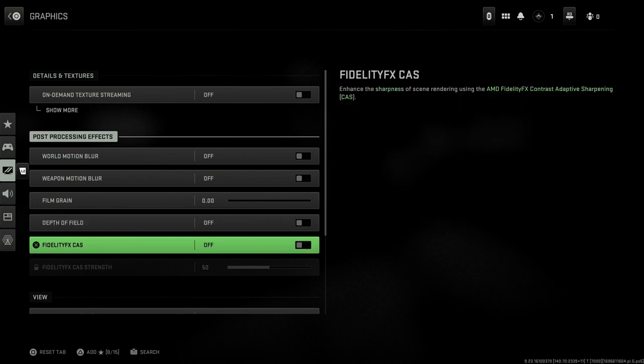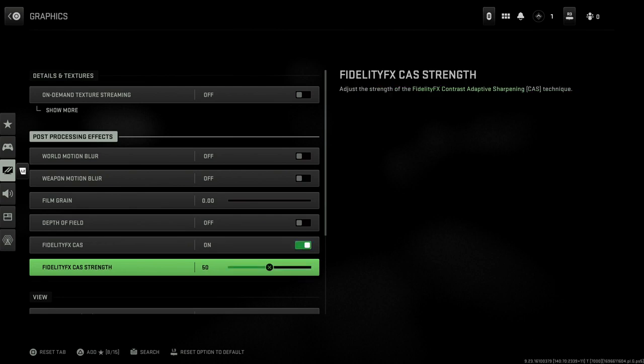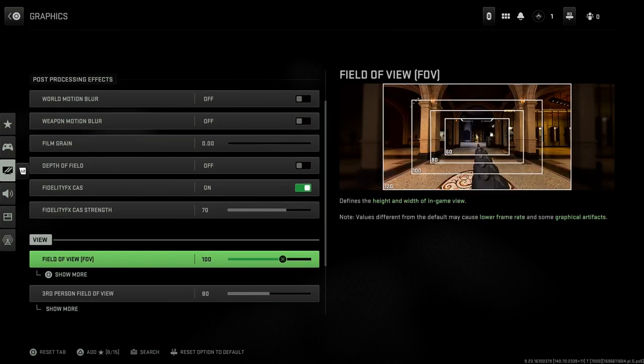Now, when it comes to Fidelity FX, this is essentially adaptive sharpening and contrast. So we want to turn this on because it will help see enemies better. Now, as far as strength goes, it's probably just going to depend on your display. Me personally, anywhere in that 70 to 80 range is probably okay. And if it feels like it's too much, you can always turn it down. But this is going to make your game look better and a lot sharper.